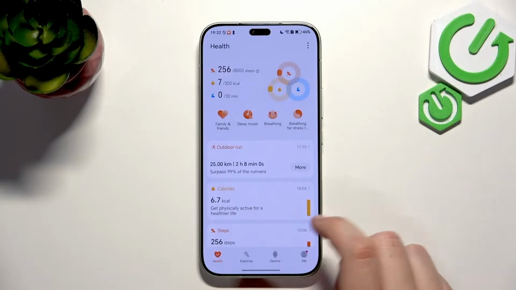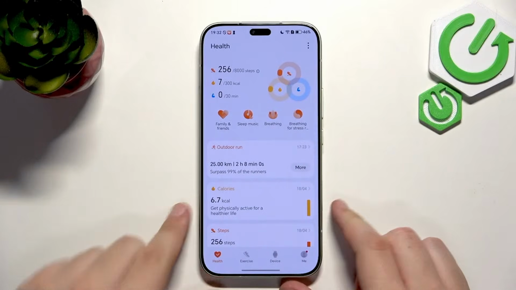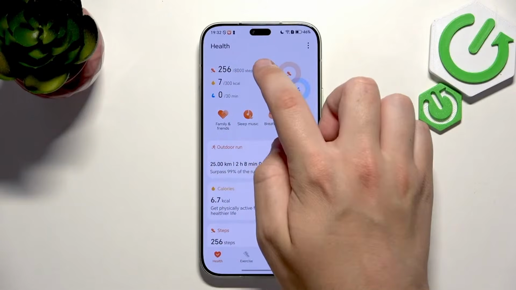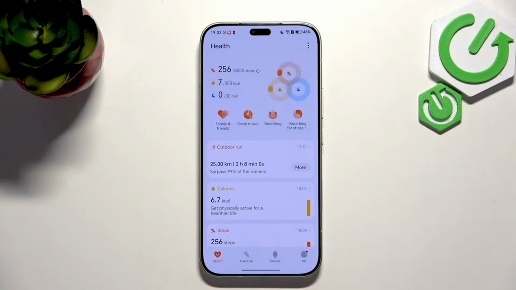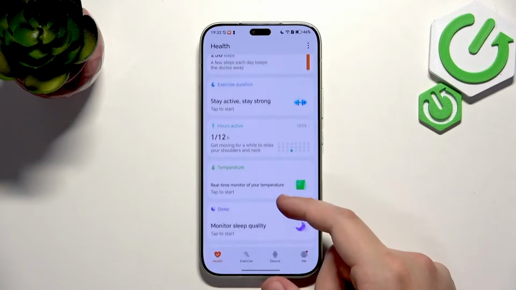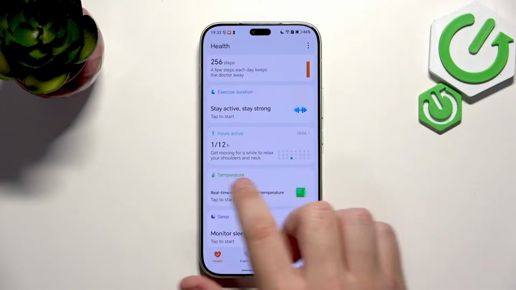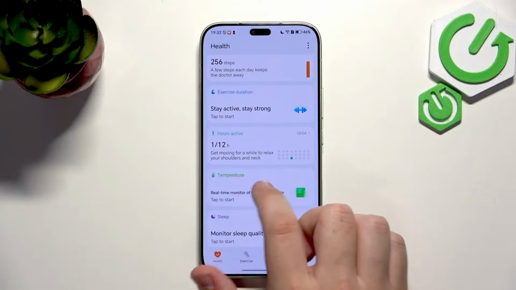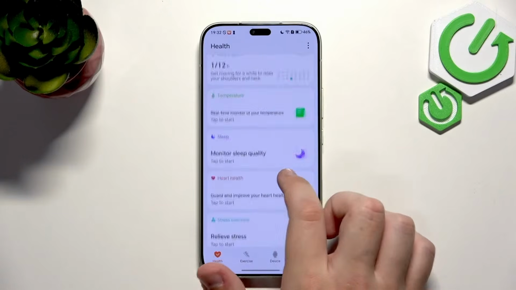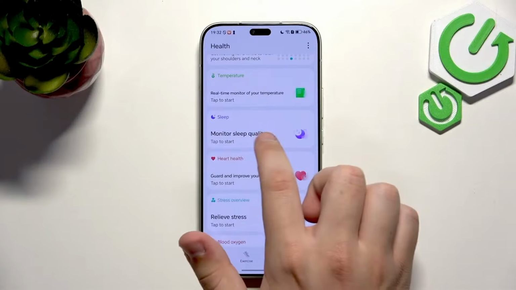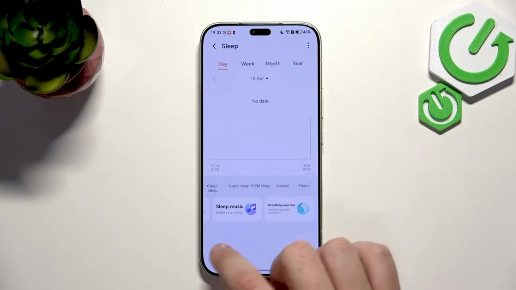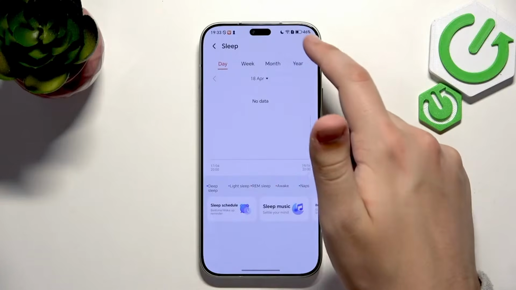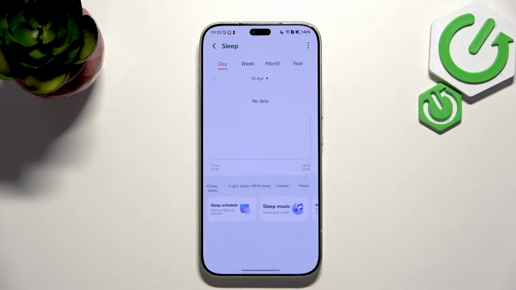So as you guys can see, that's how you guys can basically do that. We got these steps. Now it works the best when you actually have a watch. I do not have a watch that can be synced with the health app, but here we got the hours active, for example, so we can get moving for a while to relax our body. We got the monitor sleep quality, and as you guys can see, there's no data because there simply won't be any unless the phone will register something whenever, let's say, you're not using it.